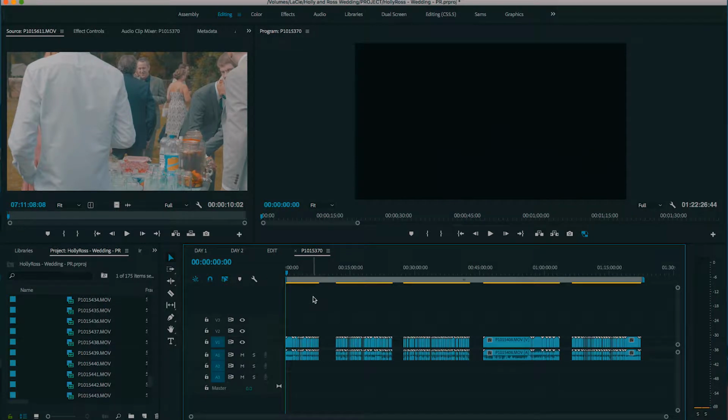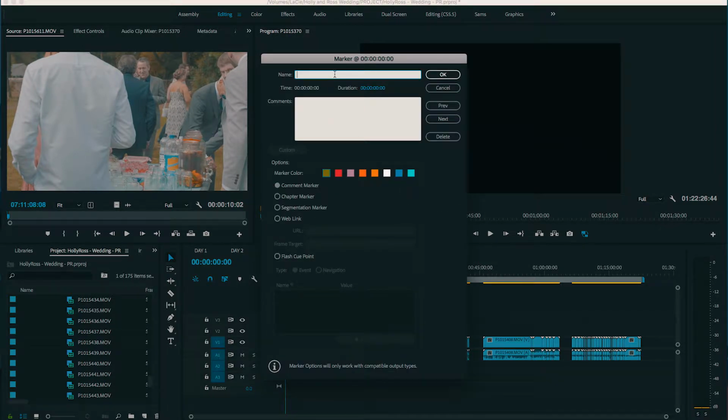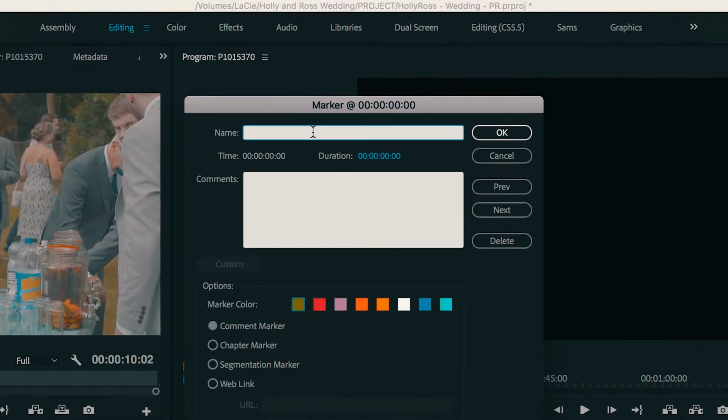And then what I'll do is I'll hit M and our little marker appears up here. And I'll double click on that and this box will pop up and I'll write in the title of what I want to call this section. So let's just say arriving.